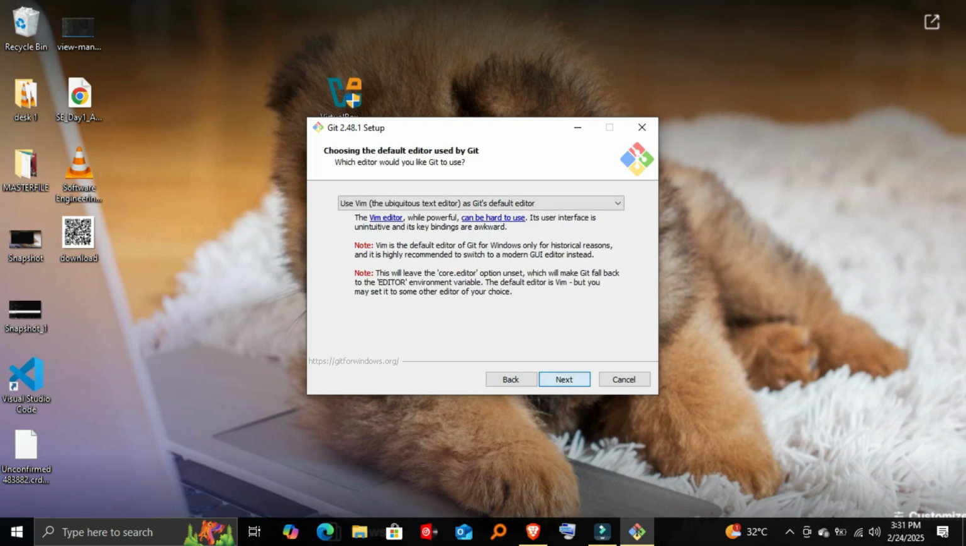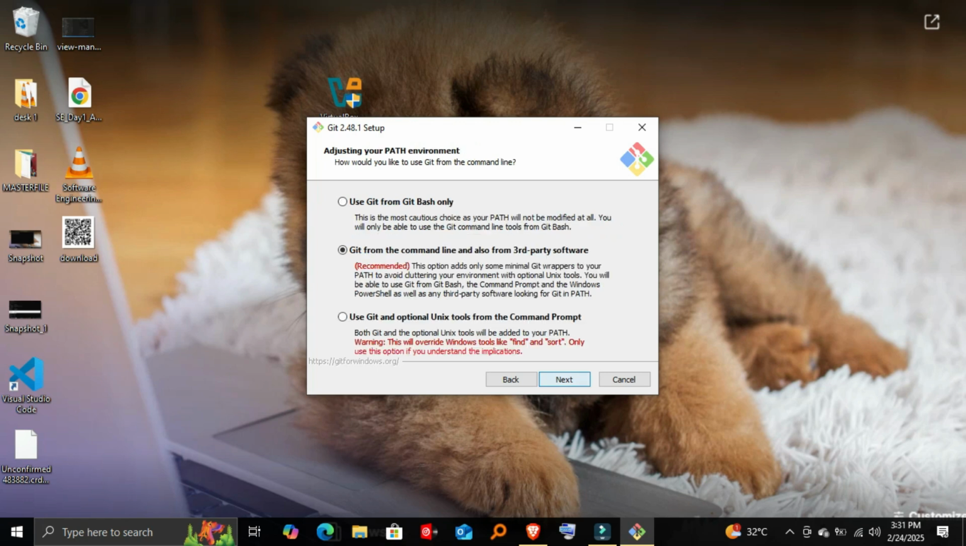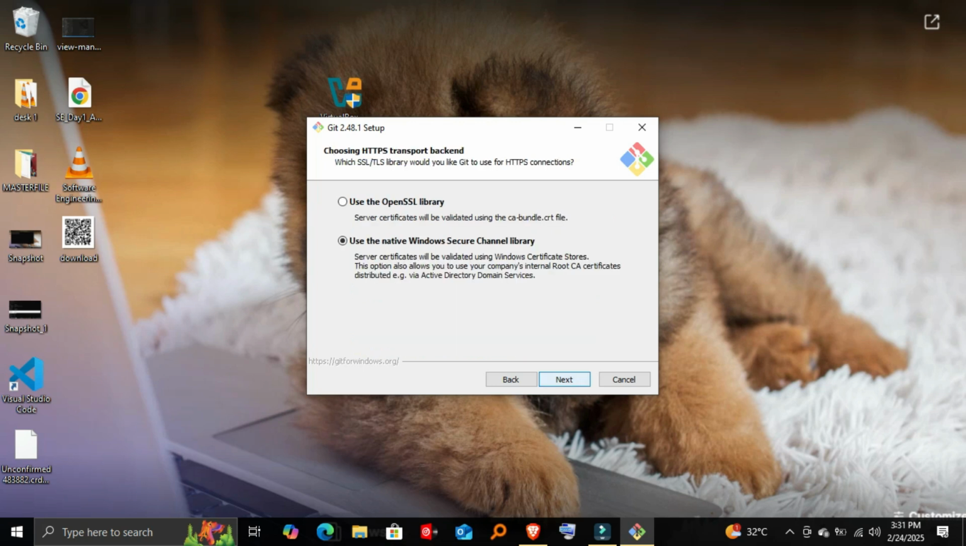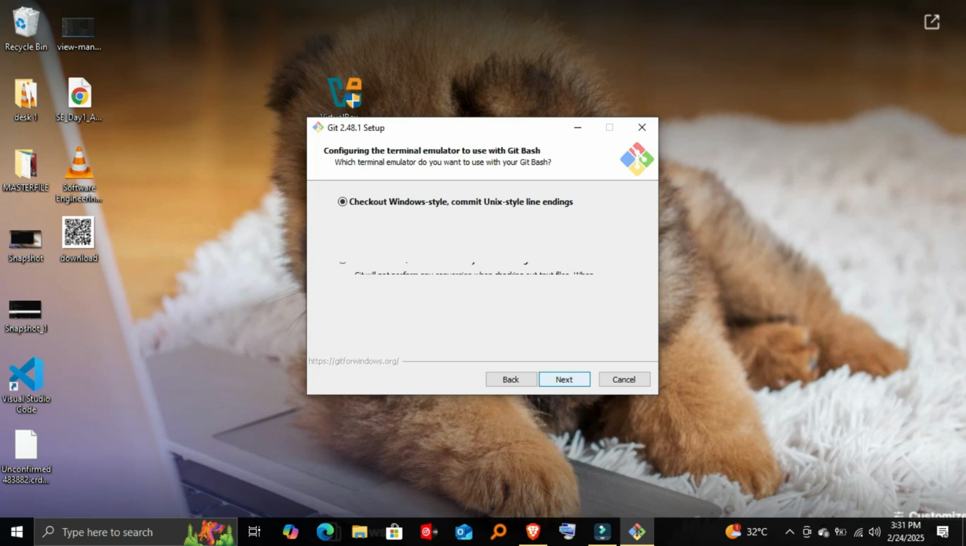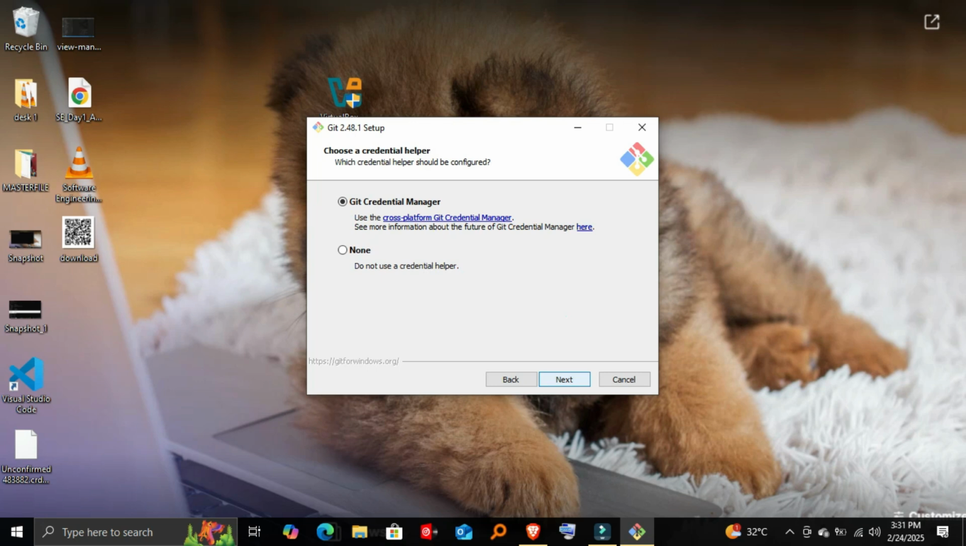Step 3. Configure installation options. Make sure you select these important options. Choose the default editor for Git. I recommend VS Code or Nano. Let Git be added to the system path. Use OpenSSH for authentication. For beginners, just leave everything as default and click Next until you reach Install.